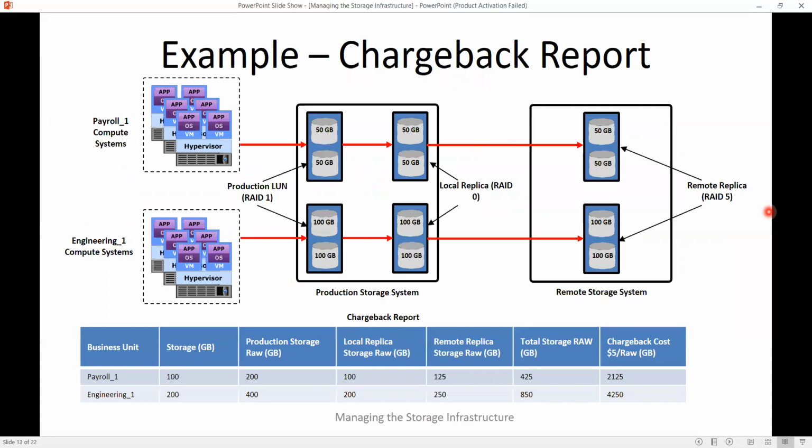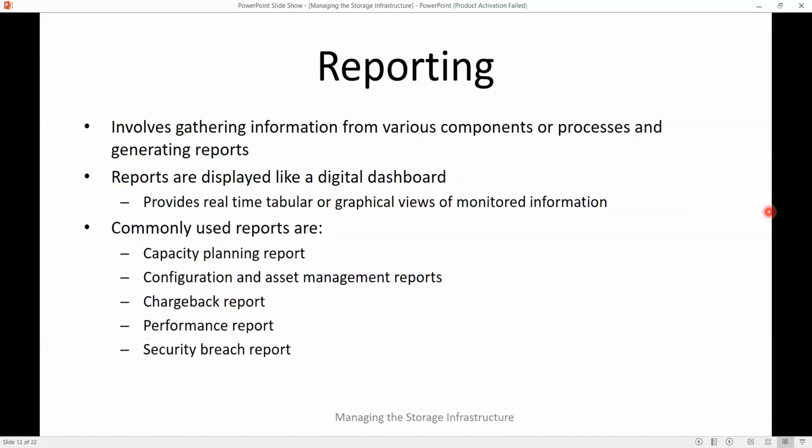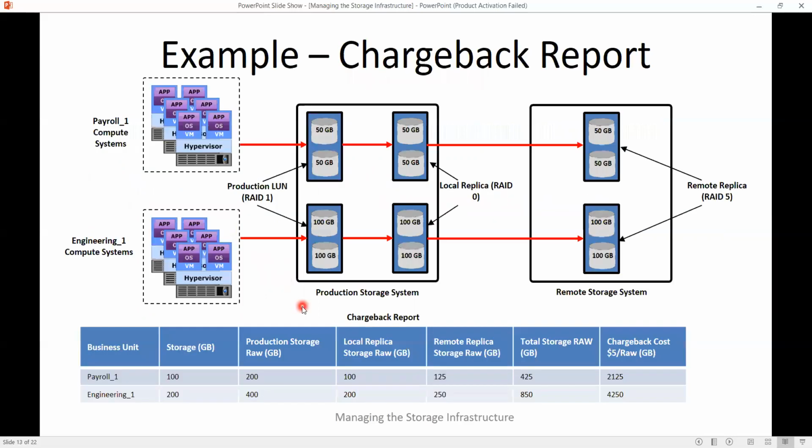What we usually do is create a report of the capacity that is being used. I'm explaining this one, the capacity that is being used by the servers. So for this, consider these two servers. This is the payroll compute system, this is the engineering compute system.